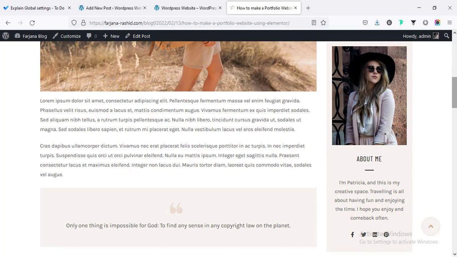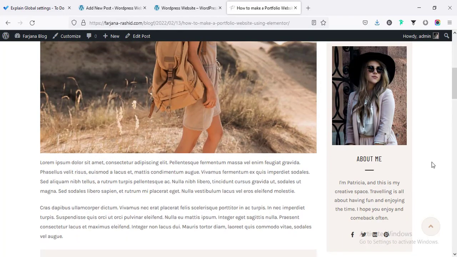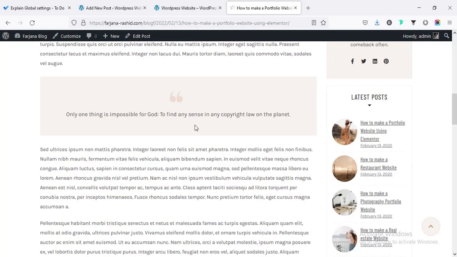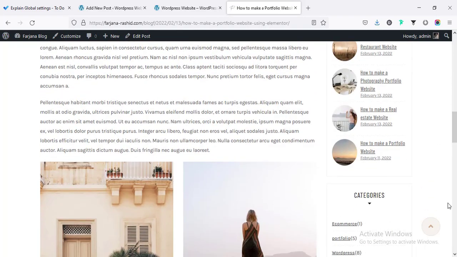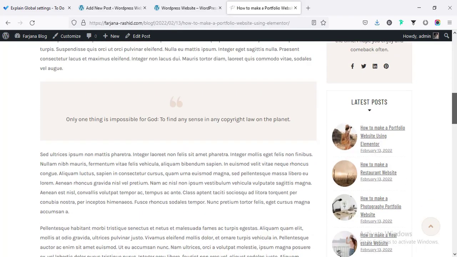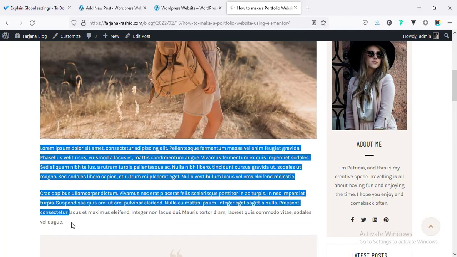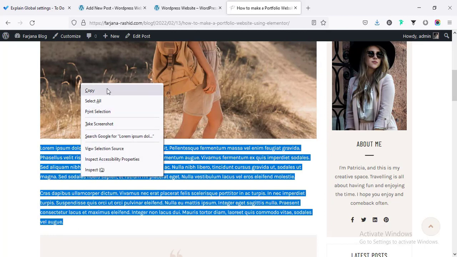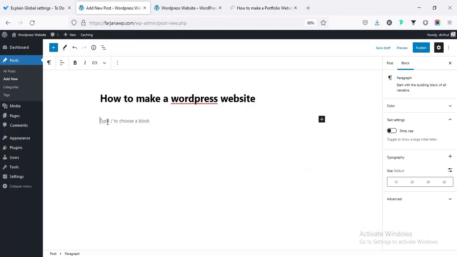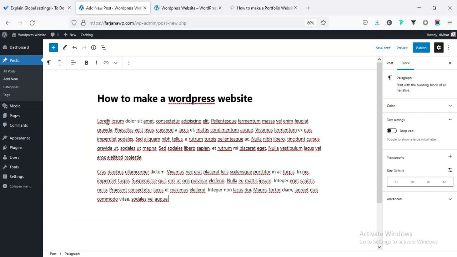So for a single blog post we can add all this text, we can add quotation text, we can add any kind of structured images inside our blog post. So let's go ahead with all this text first. I'm going to copy and now paste here. You can add your own blog post text, then press enter.